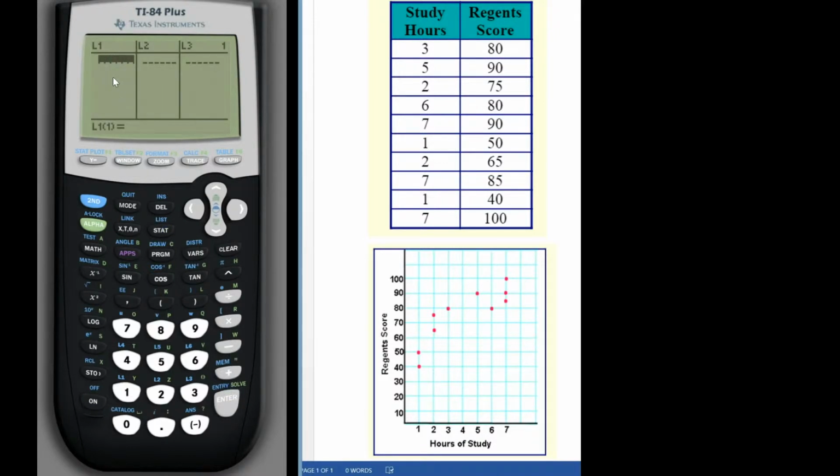So I'll go into STAT and list 1. I'm going to enter in the X variables, or the X quantities. 3, 5, 2, 6, 7, 1, 2, 7, 1, 7. In list 2, I'll enter my Y's.